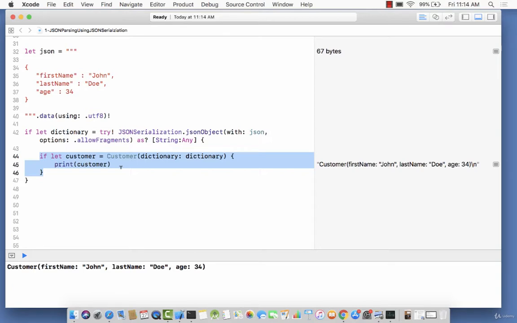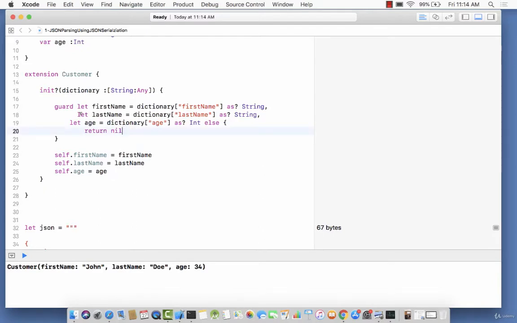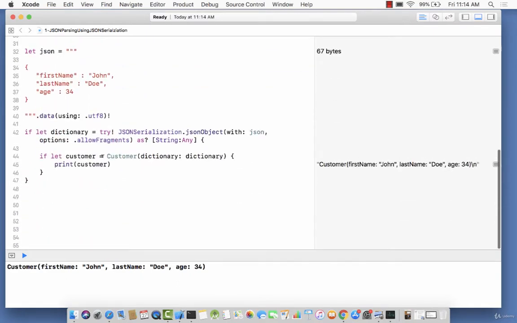And you can map nested objects also. The only thing you have to make sure is that you are mapping it correctly, all right? So now you know how to map a single item. How about if we were getting an array of different customers? How would you do that using the JSON serialization class?